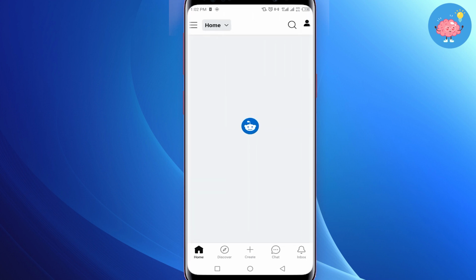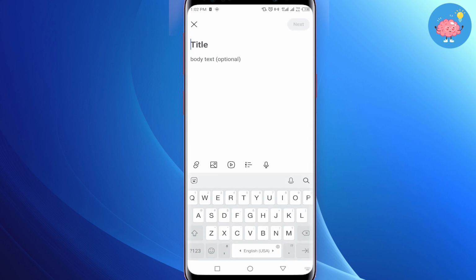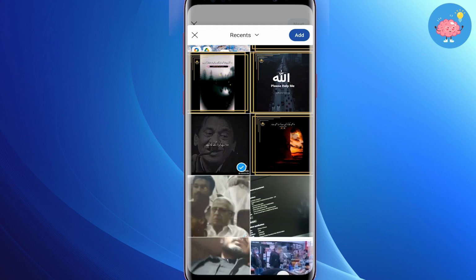So now that we have updated Reddit, the next step we are going to simply just open up the application. Once you open up Reddit, we are simply going to tap on this plus icon located at the bottom of the screen, and once we've done that, next thing we are going to select the video option. We are just going to pick a video that we would like to upload, and once you pick the video, next thing you have to tap on this add.